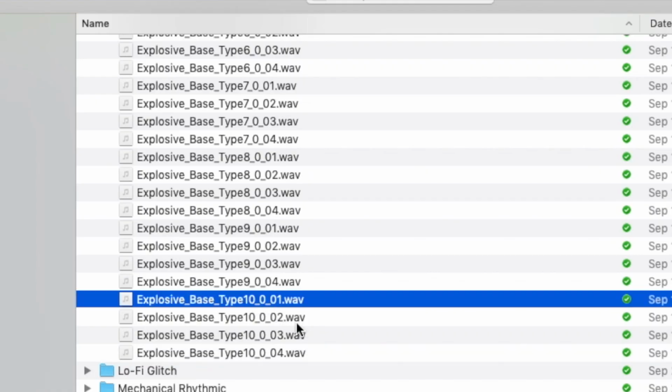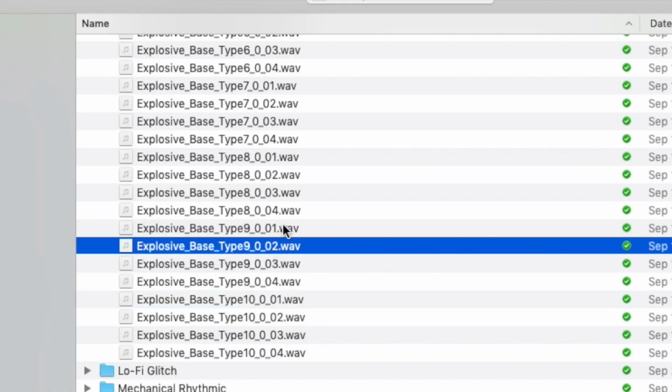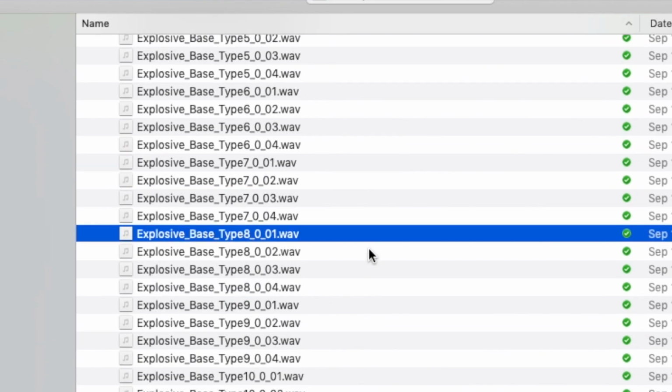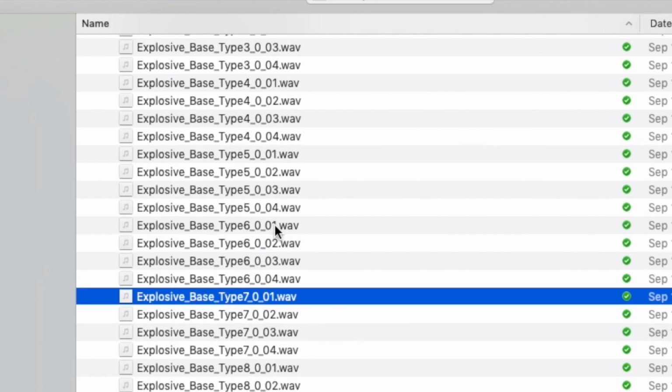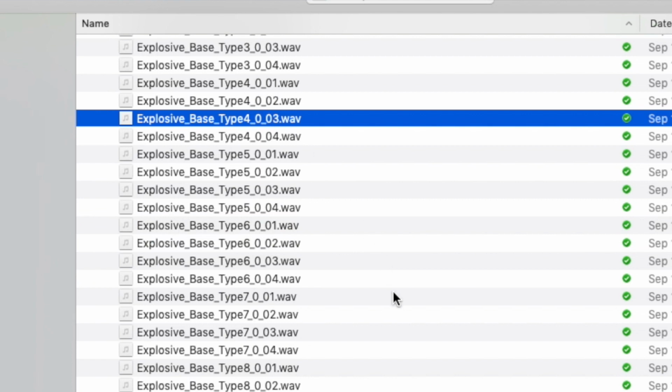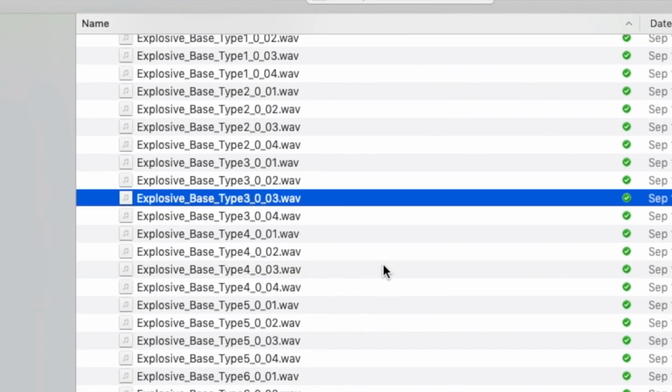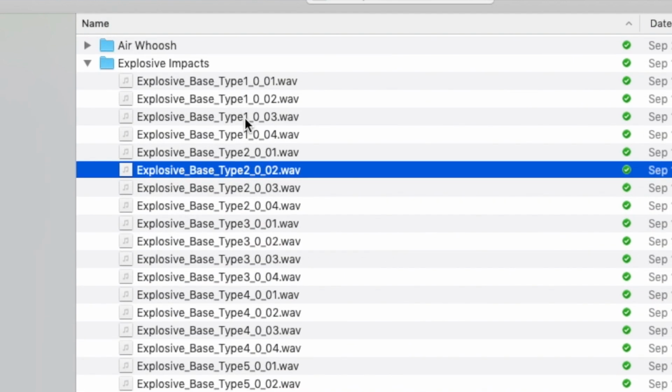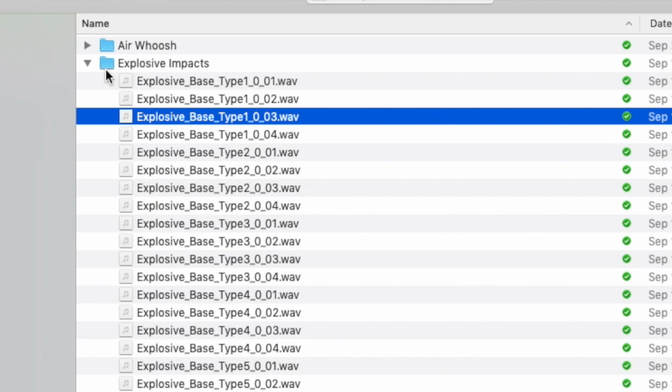Explosive impacts, okay? So here, I've taken the can sounds and made them into things like this. So, various types of explosive or low frequency sounds, all right? That is probably an important thing for me to mention.